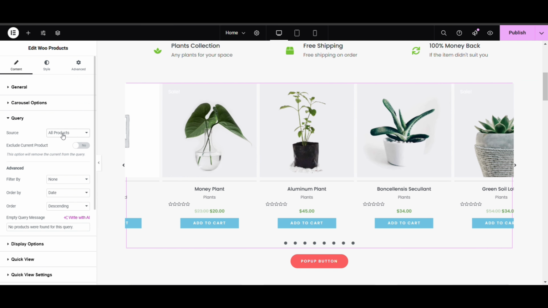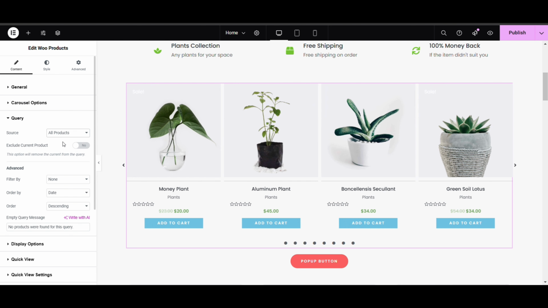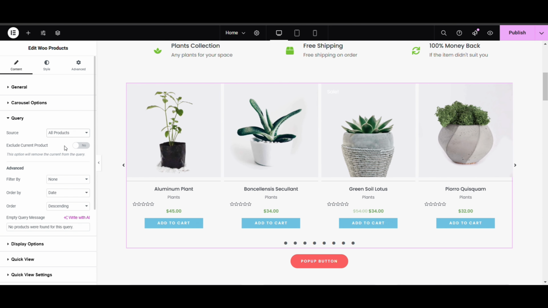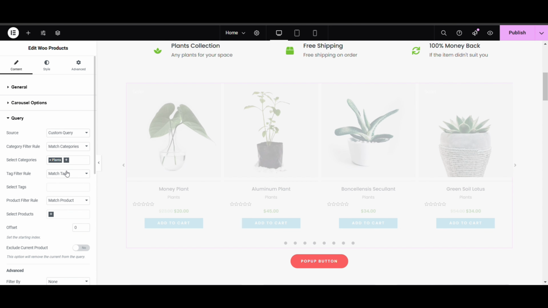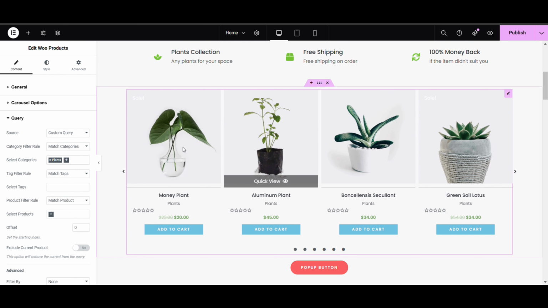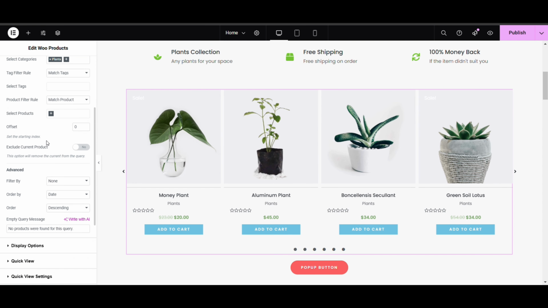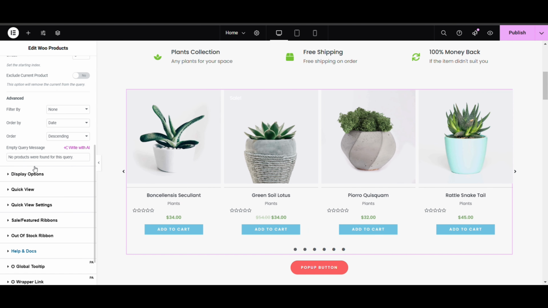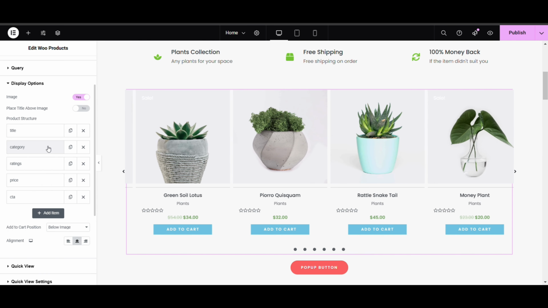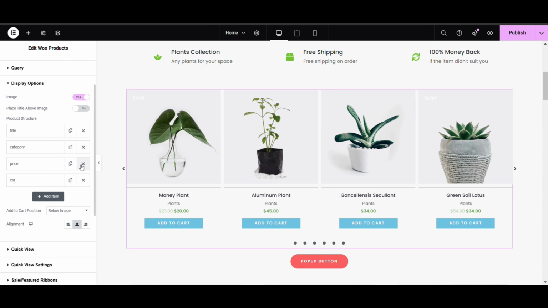Now query. Here, which products do you want to show? You can show, like, I want to show only a specific category of products like plant. I will show only plant. Here you can see. So you can select as per your requirement. Even if you want to exclude some products, you can exclude using this. Now display options. What do you want to display? I don't want to display rating as of now. Okay, here you can see.